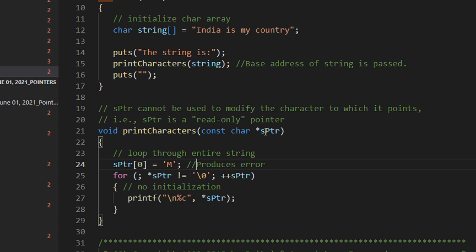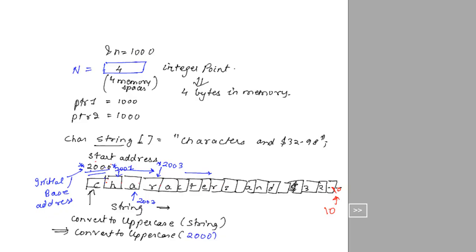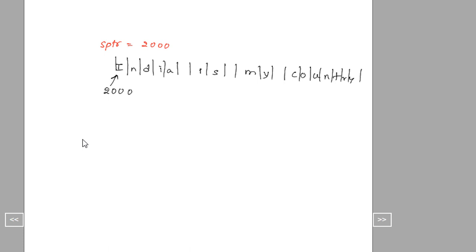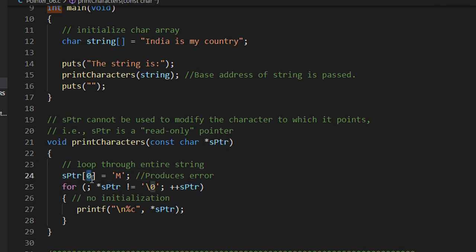Right. So what I'm doing, see, sptr basically contains the base address, right? So just let me go to the next page. sptr contains the base address, which is 2000. So it is something like India is my. You can assume 1 byte boxes here for everything. So this is the base address, right? The base address is 2000. Now when I do this particular thing, sptr of 0, that means I am referring to the first index. This is 0, like the basic arrays that you studied, right? So what I am defining, sptr of 0 is m.